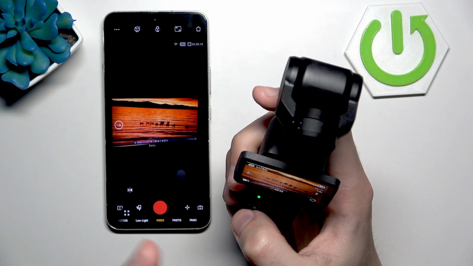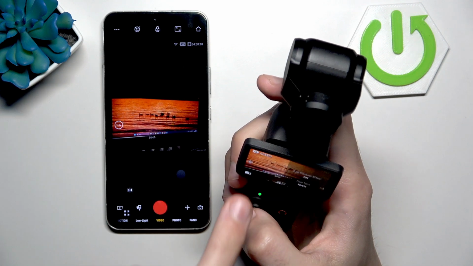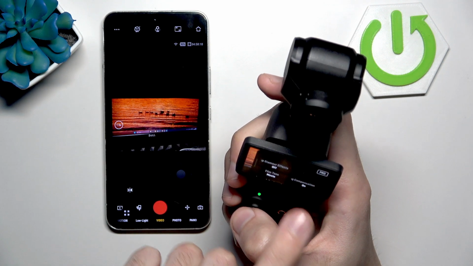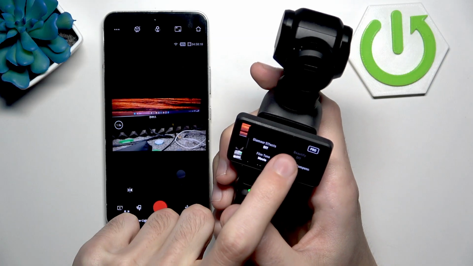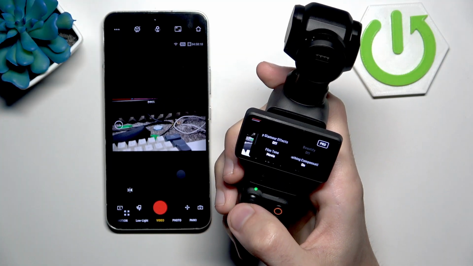And in order to access the settings, we want to go and swipe from the right to the left like this. But you can see that our Beautify mode is unfortunately disabled. This is because we need to disable the film tone before doing any changes.